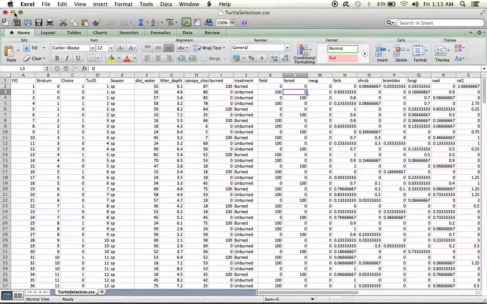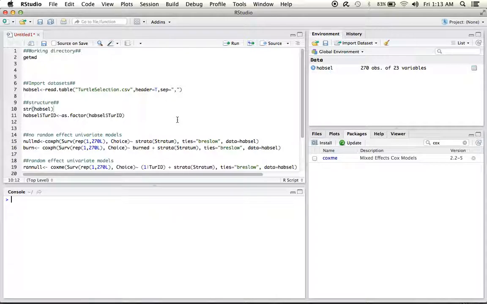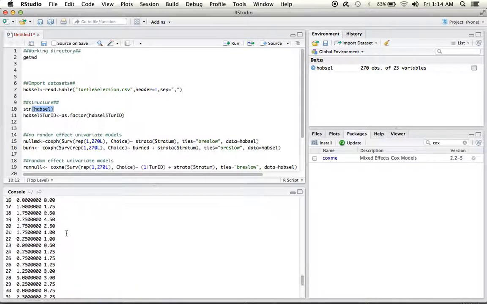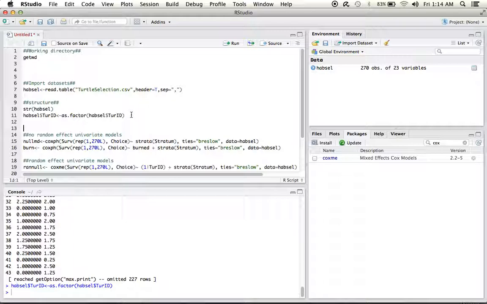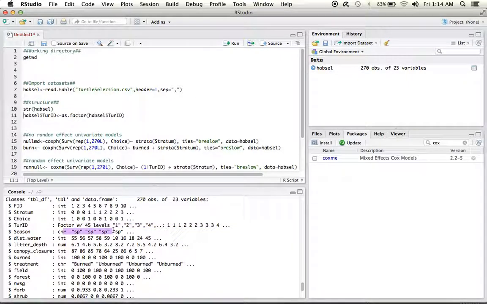So now we can go ahead and move to RStudio, and I can begin to show you how this data is analyzed in RStudio. So I've already got the data in here, and we can check the structure. And we can change the structure, so the turtle ID number will need to be a factor. And then we'll check it again to ensure that that changed as it should, and it did.